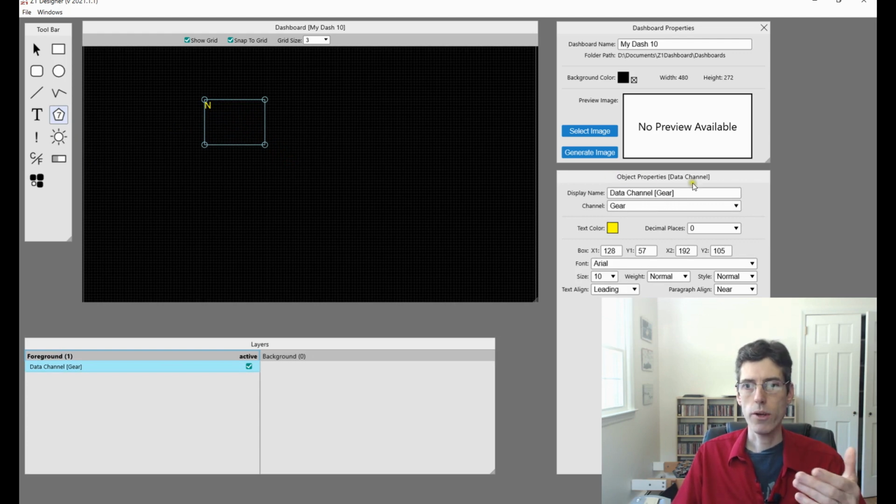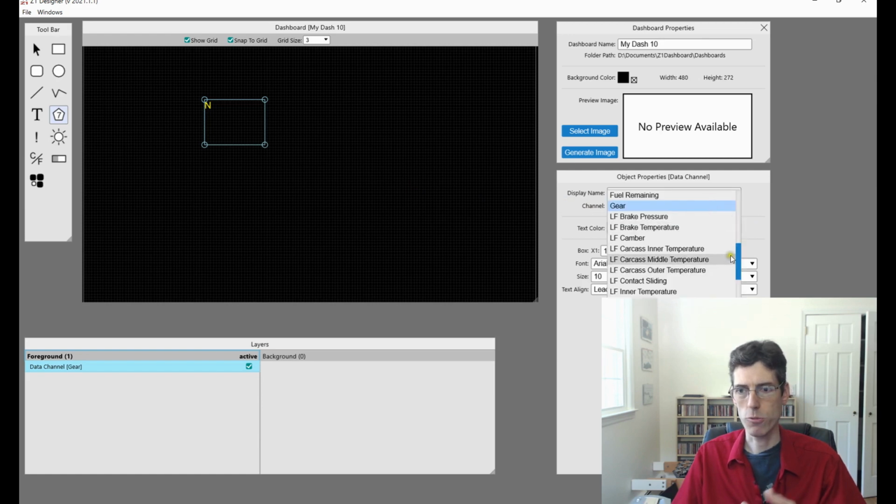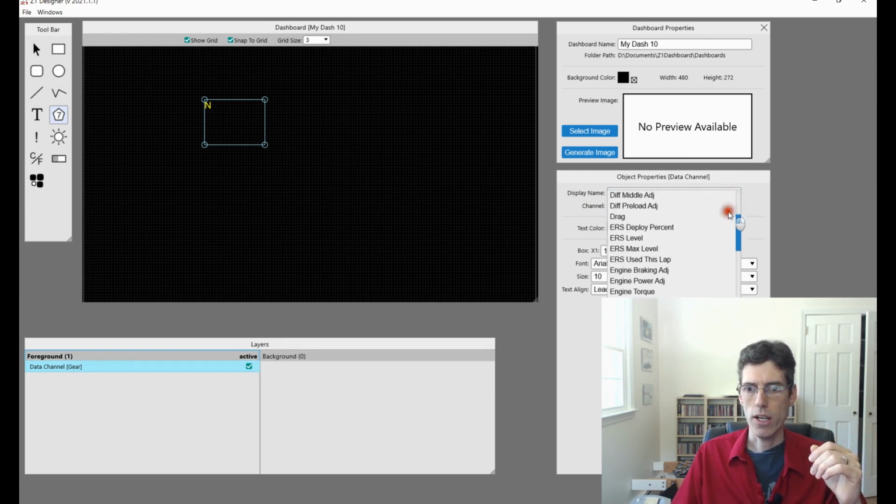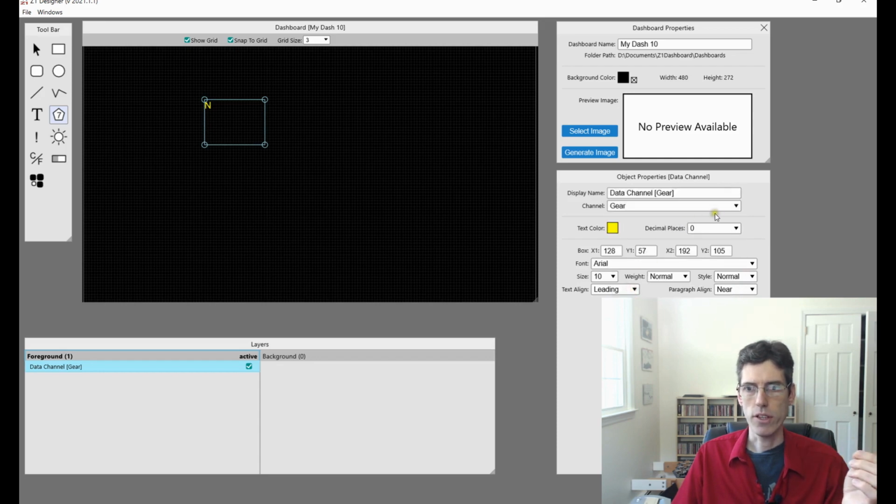So to start with, if I look over here at the object properties, all data channels start off by just being the gear. And this channel drop-down right here allows me to choose what is displayed. So you have a list of all the data channels available, and there are a lot. There's over 100 of them, I think. So if gear is what you want, then that's great. You leave it as gear.